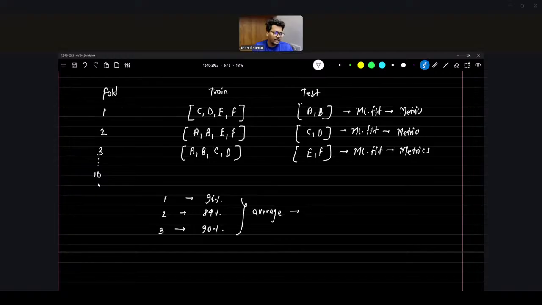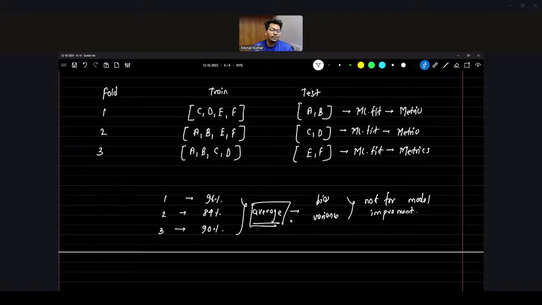We can go all the way till 10 folds, 100 folds as well, totally up to us what we want to do. So guys, what is the use of this? Is it used to understand our bias and variance? Yes, it is used to understand model bias and variance, but it will not help us improve the model. It does not directly help us improve the model performance, but it tells us the real world answer, the real world metric of what my model performance is going to be in the real world.